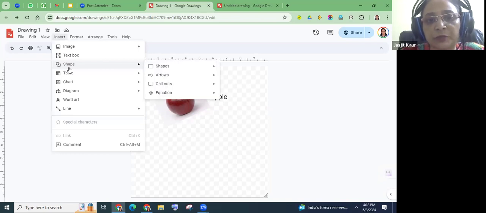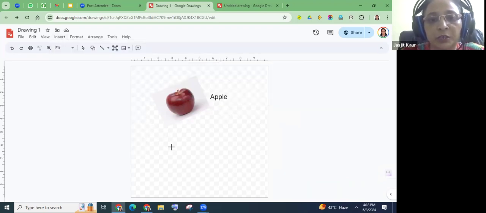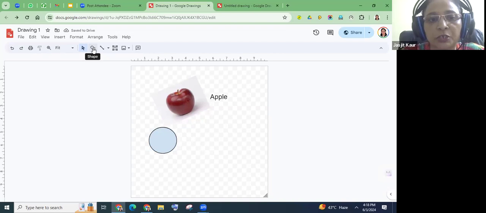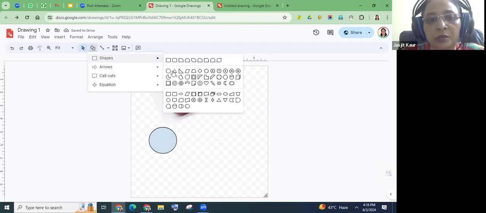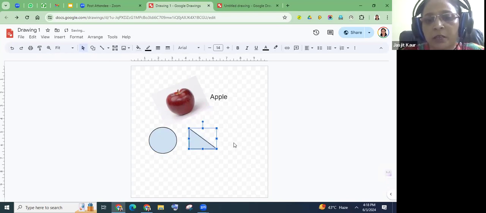we have the shapes here. Let's see. We want to make it a shape. You can just hold the shift key and you can make the shapes. Whatever shapes you want, you can select it. Click onto the left tool and we can make it out.